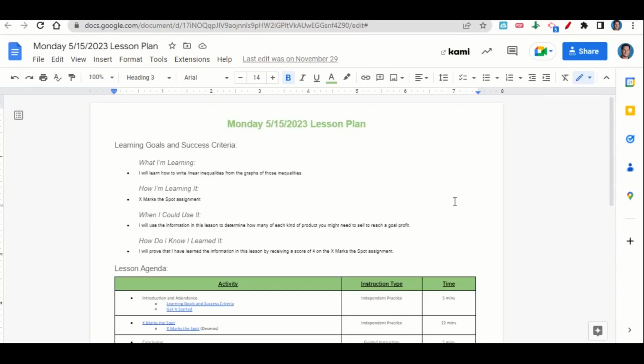Welcome, everyone. Let's begin our lesson for today by going over the learning goals and success criteria. First, what are we learning? We're learning how to write linear inequalities from the graphs of those inequalities. How are we learning it? Through the X marks the spot assignment.